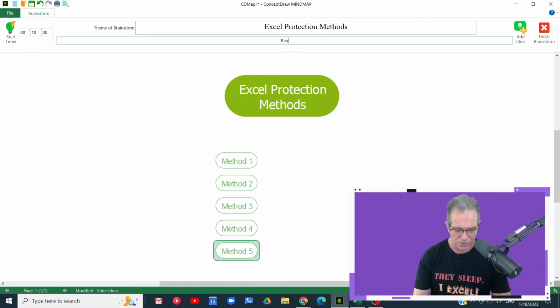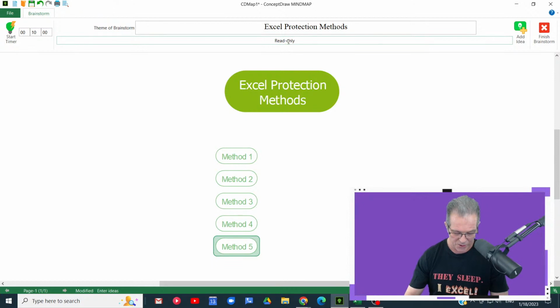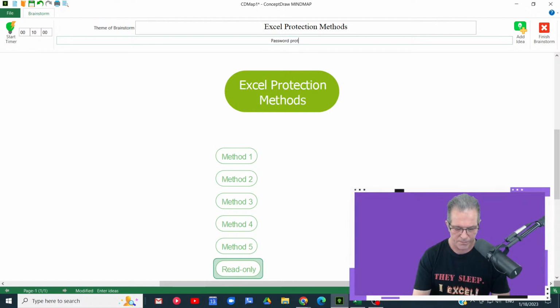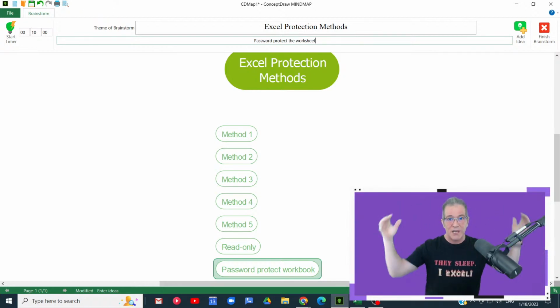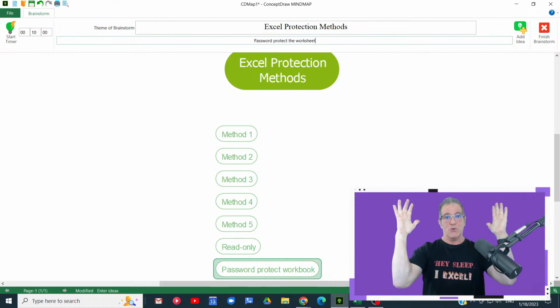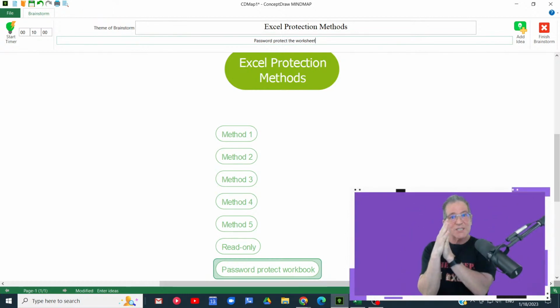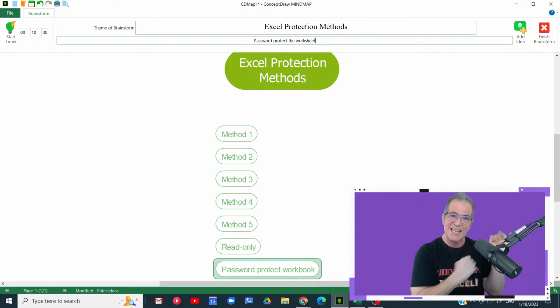Mind mapping. So we're going to talk about workbook protection. We're going to talk about read only. You probably already know that. We're talking about password protect the workbook. All right. Then we're going to say password protect the sheet, the worksheet. Because, you know, the worksheets are all inside of a workbook. So you protect the workbook so you can't open it. Or you can just make it so that you can open the book. You just can't edit any of the sheets in there.